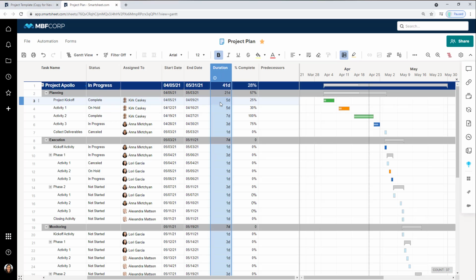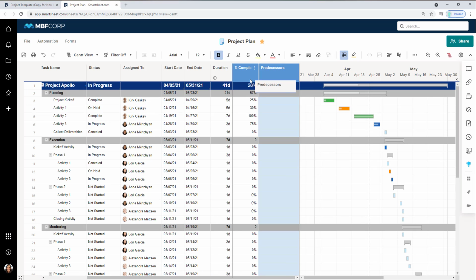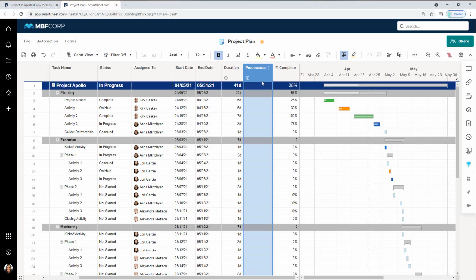our task. Our next column is our predecessor column, and this column is going to be used to define relationships between our tasks. And relationships are a way of basically telling Smartsheet, I need this task to start only when this other task has been completed. Or I need these 2 tasks to start at the same time. Or I need these 2 tasks to finish at the same time.